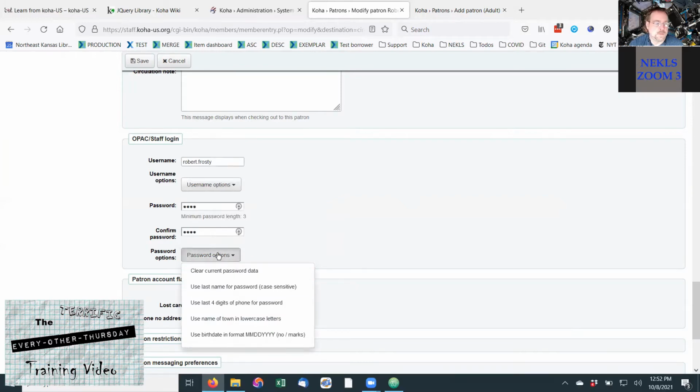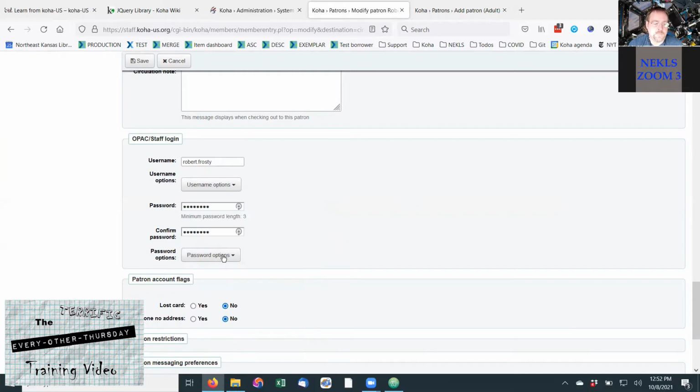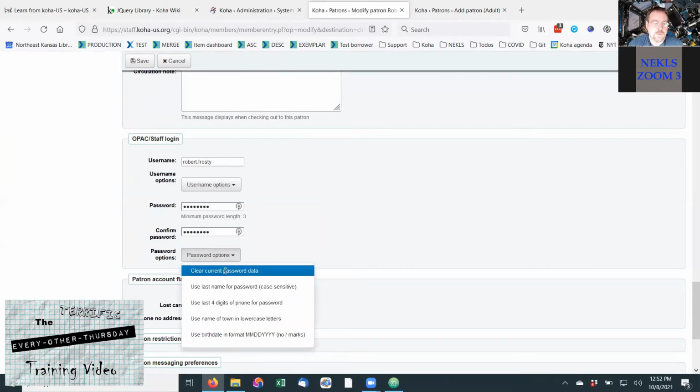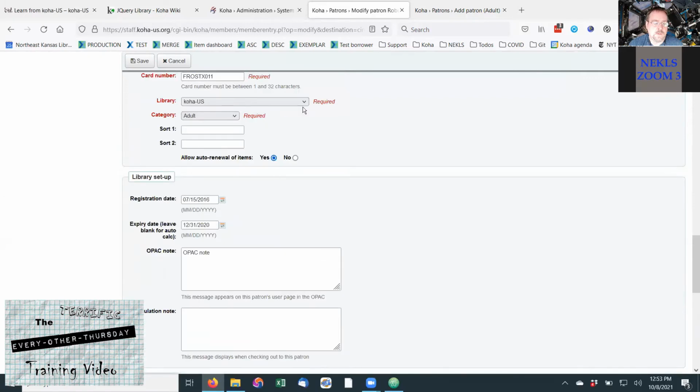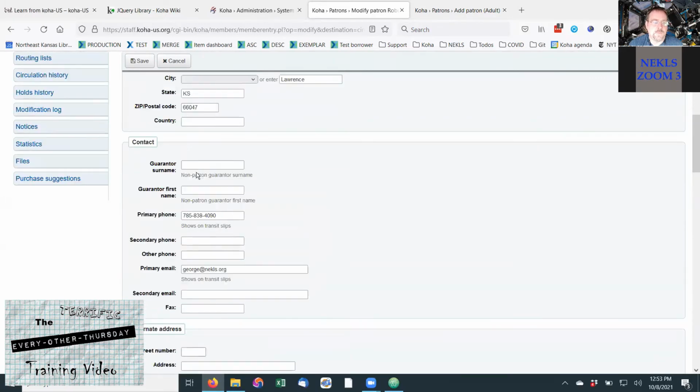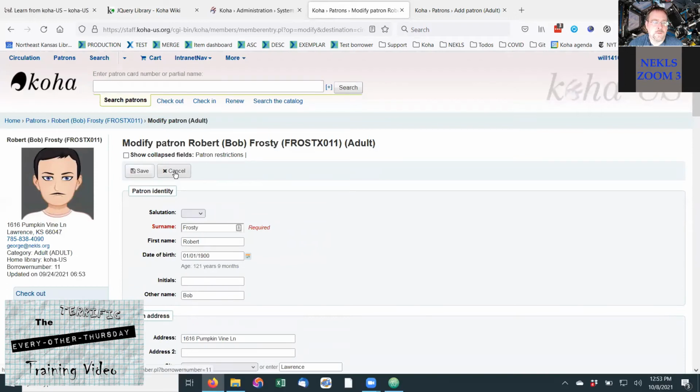And this is doing the same thing for passwords. We have 4 basic passwords that a lot of libraries here use: the last name, or the last 4 digits of the phone number, or the name of the town in lowercase letters, or the birth date in the format month, day, year. And so these 4 different options here, there's one for clearing, or it's just pulling the data out of the existing stuff that's already on the screen.